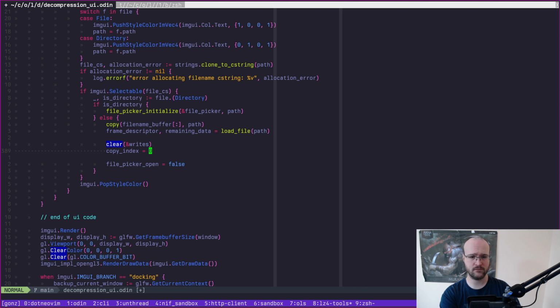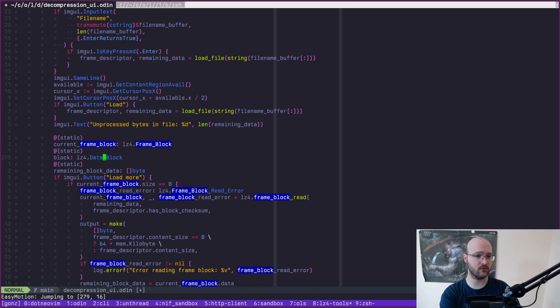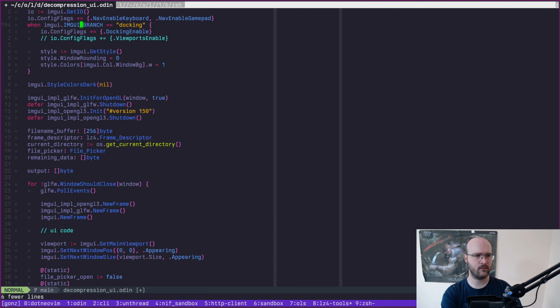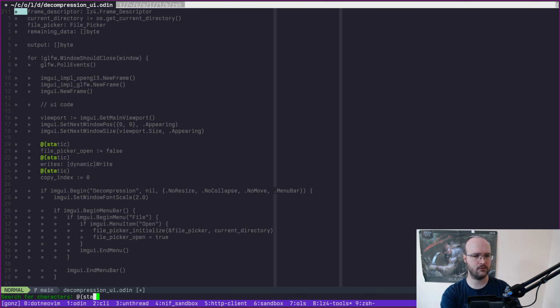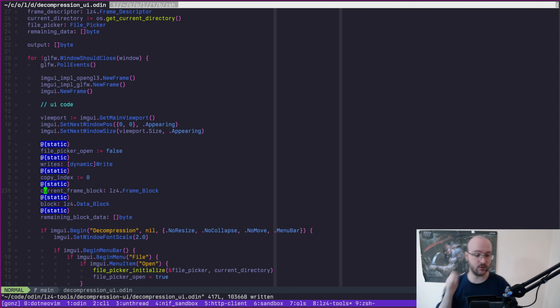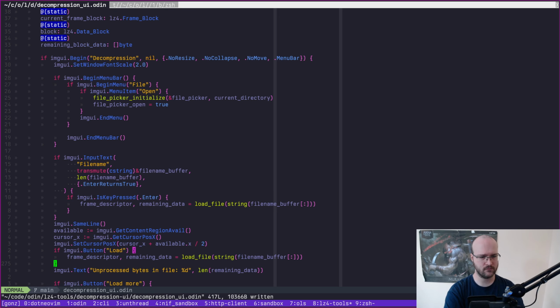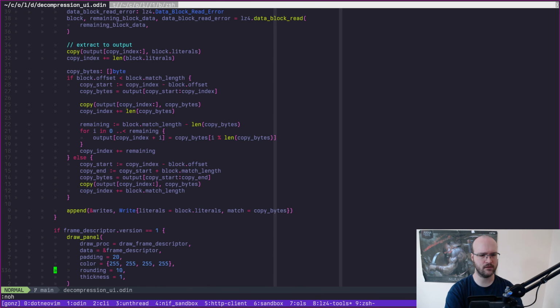The file data. Now the file data is, yeah, the frame descriptor we are loading here is going to be the new stuff. We have the frame block. Current frame block needs to be reset as well. Actually, let's take all of these and move them up to here, and here we want to reset all of these. We could make actually a structure for this. Keyword being could. Remaining block data, block, current frame block. Current frame block we do want to reset here.